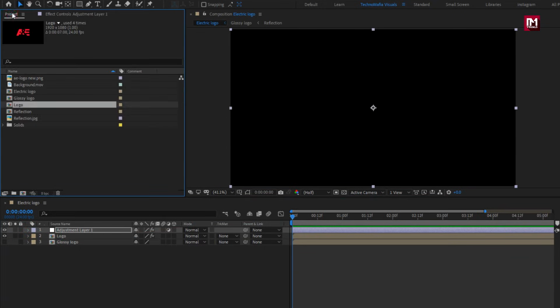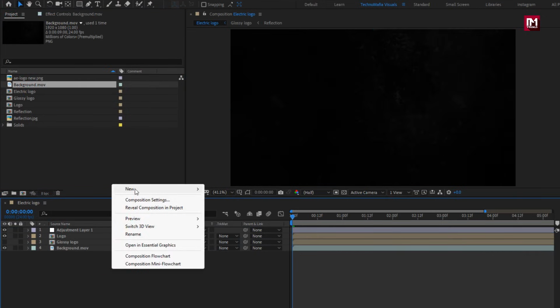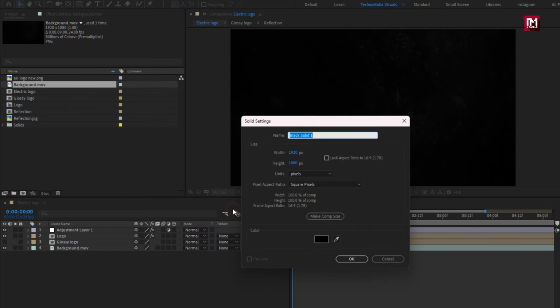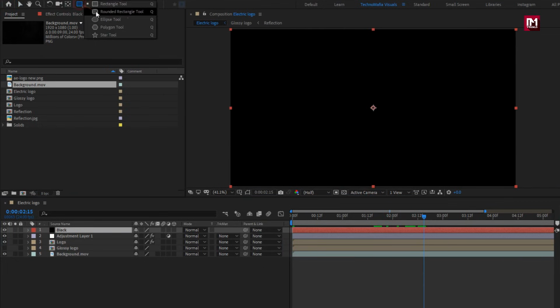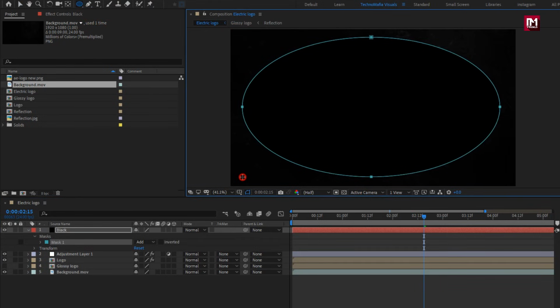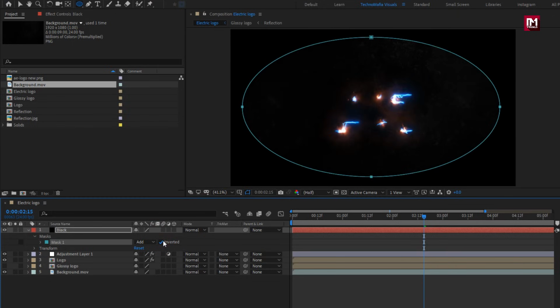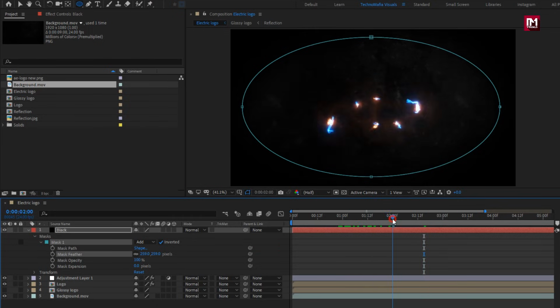Now let's add the background media file to the timeline. Now create a new solid layer. Name it as back. Now select Ellipse tool. Now create ellipse mask as shown. Select inverted. For mask, set mask feather to near about 250. Set mask expansion to near about -100.